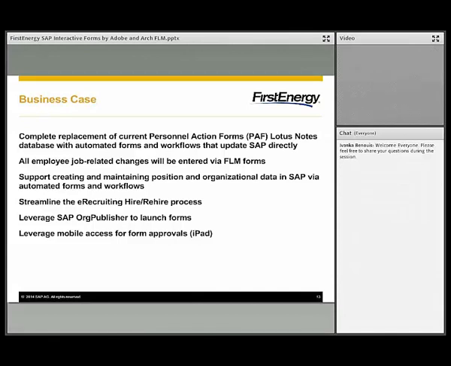We wanted to leverage Org Publisher, a tool that visually displays the organizational chart, to launch the FLM form. Because this is available to the entire company, it is a great way for an HR representative or manager to trigger an employee change like a pay raise or location change. Depending on what type of form they are using, they trigger the forms from either the personnel number, their position, or the organizational unit they report to.